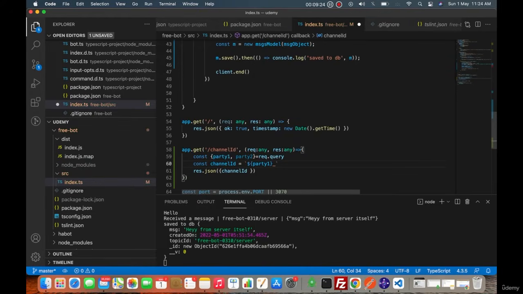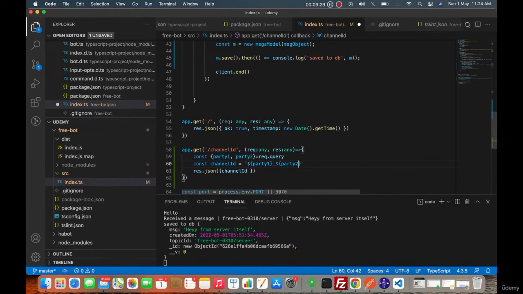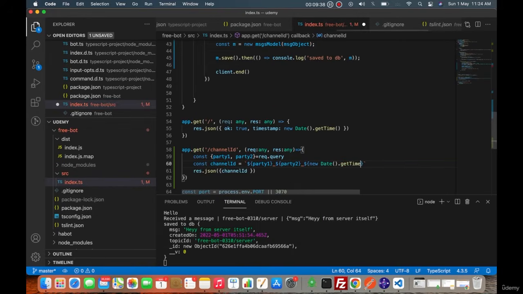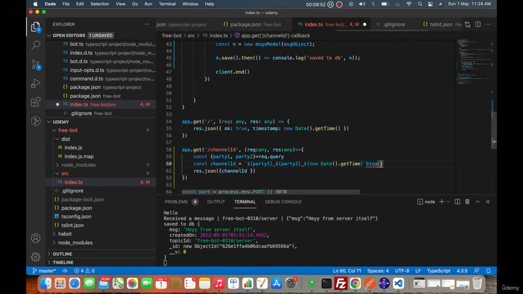Okay, and party 2, and some random number which will be new Date().getTime(), and all this should be something unique and not readable usually. So we will need to use btoa, as this library is not present. It may throw an error.